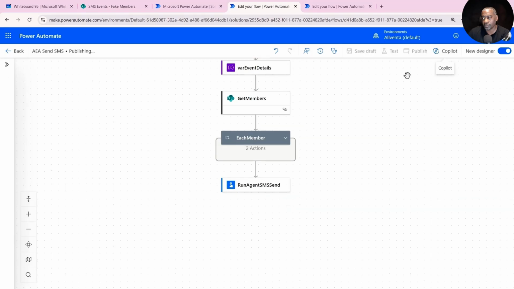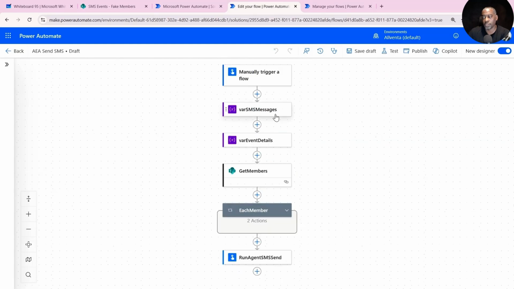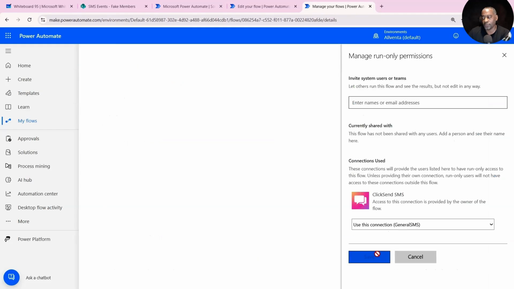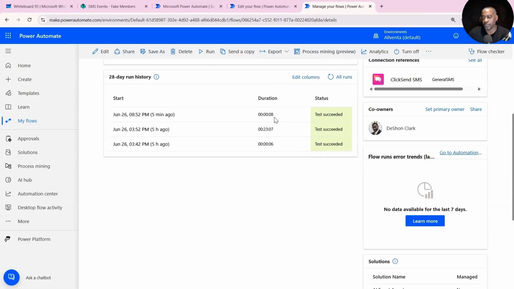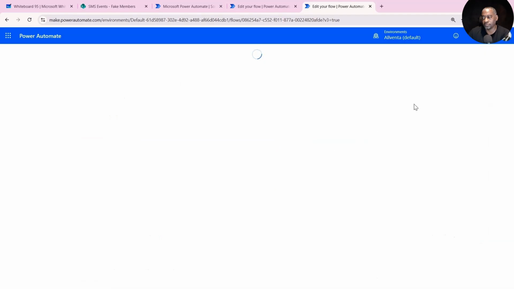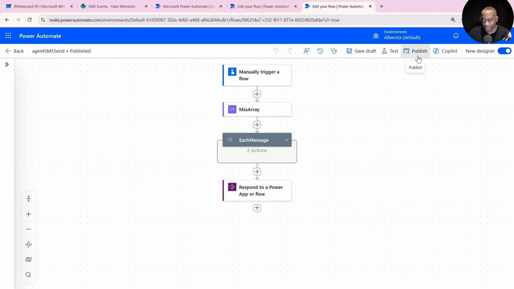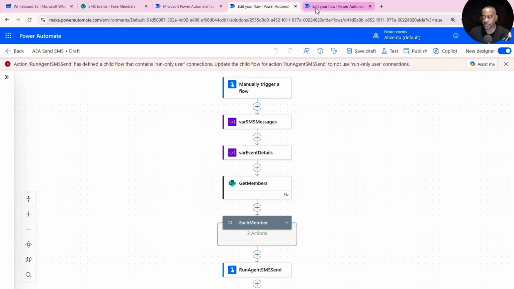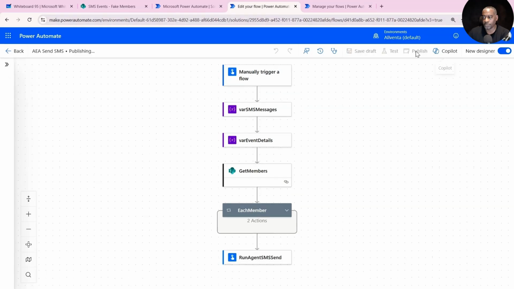Let's try it again. I'm going to save this as a draft, refresh it, and then try it again. Okay, I refresh the browser, click publish. Still having the error. So let's just double check this. Yep, no, that looks right. Maybe try publishing it again. Again, this is the agent SMS send. And you also run into this if I have another version of this Power Automate open in another tab. Let me just confirm that quickly. Nope, I don't have it in another tab. Let's try publishing it now. Okay, try to publish again.